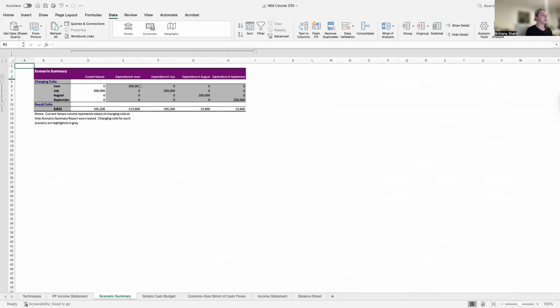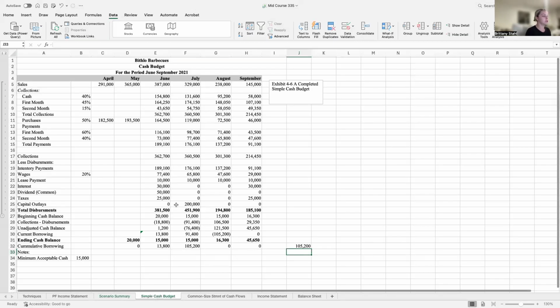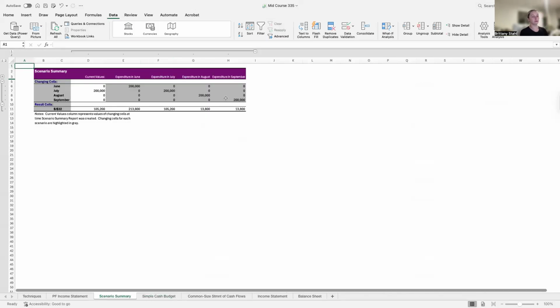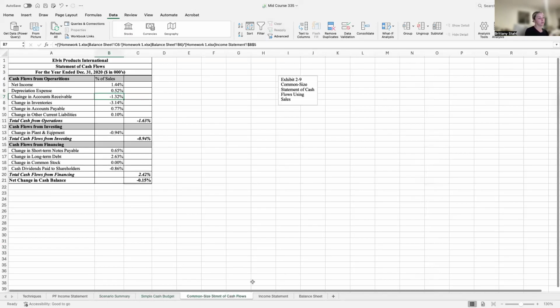So if I had inputted different values, it would compare each month with the values that I input, and then the cumulative amount that could be borrowed. Here we had it just for July, but then this shows you every single month that we have in the spreadsheet without having to input all of them. I think it's really cool.